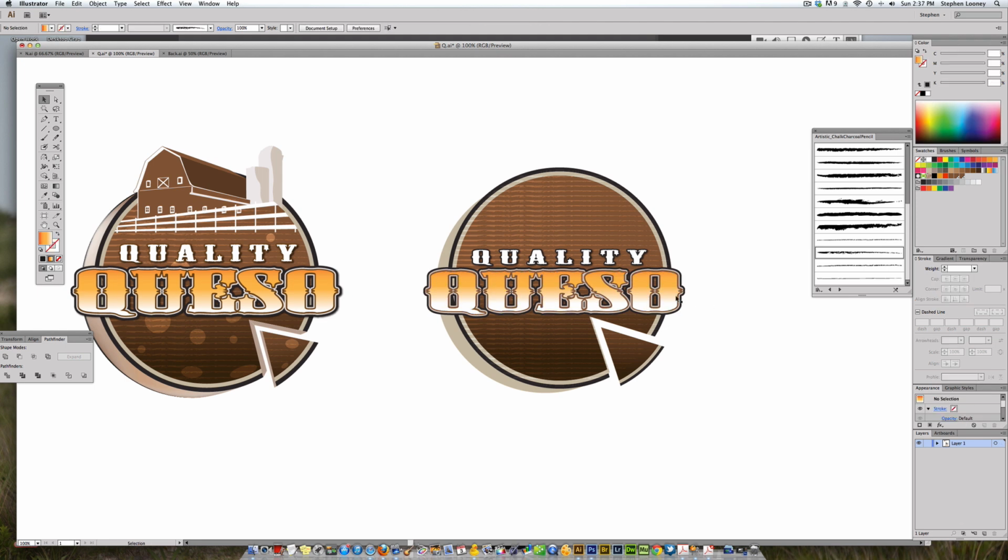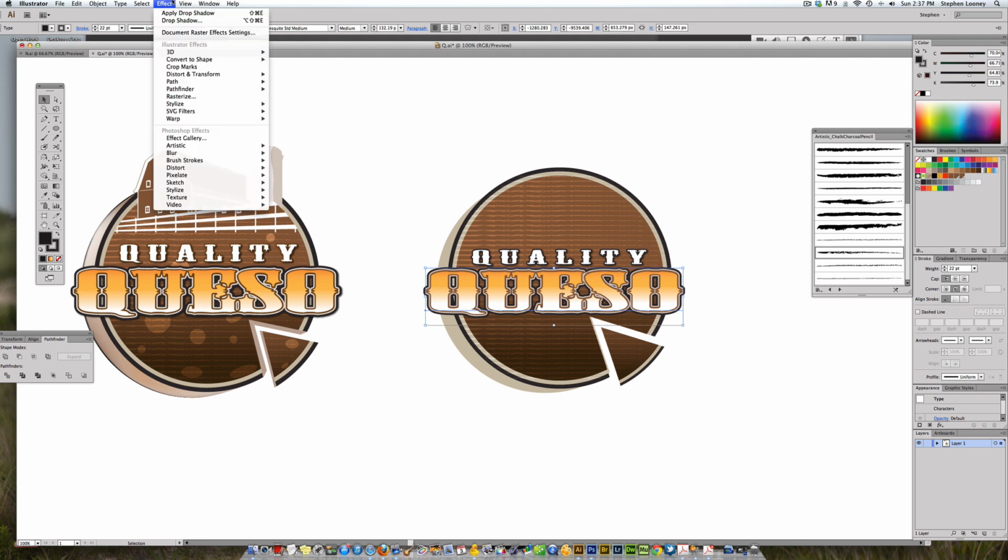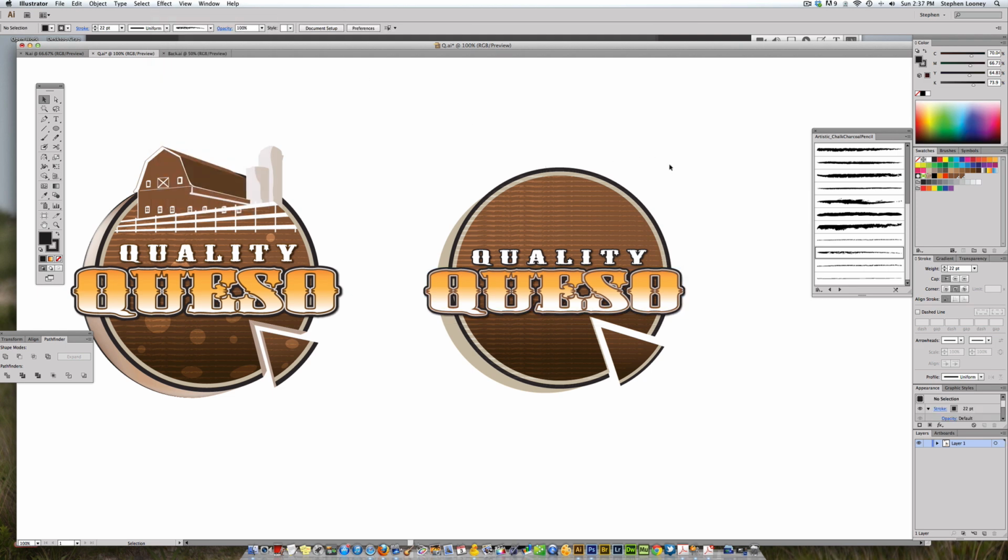Perfect. And the last thing I'm going to do is lock all these. So Command 2, Command 2, Command 2, Command 2 until we get to the last one that has a black stroke. And we're going to come up to Effect and add a drop shadow to it. It's very, very subtle, but it's something that always adds a little bit of character, of course.